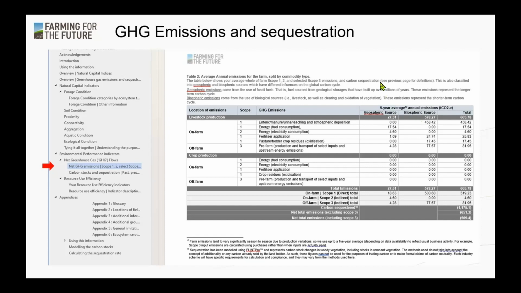Geospheric sources are emissions that have come from fossil fuels. That is carbon that came out of the atmosphere millions of years ago to be sequestered as fossil fuel, and then that's been extracted and emitted back into the landscape and into the atmosphere. We've differentiated that from biospheric sources because biospheric carbon is working on a much shorter time cycle. It's carbon that's been pulled out of the atmosphere into plants very recently, that's then eaten by the animals and then emitted back into the landscape.